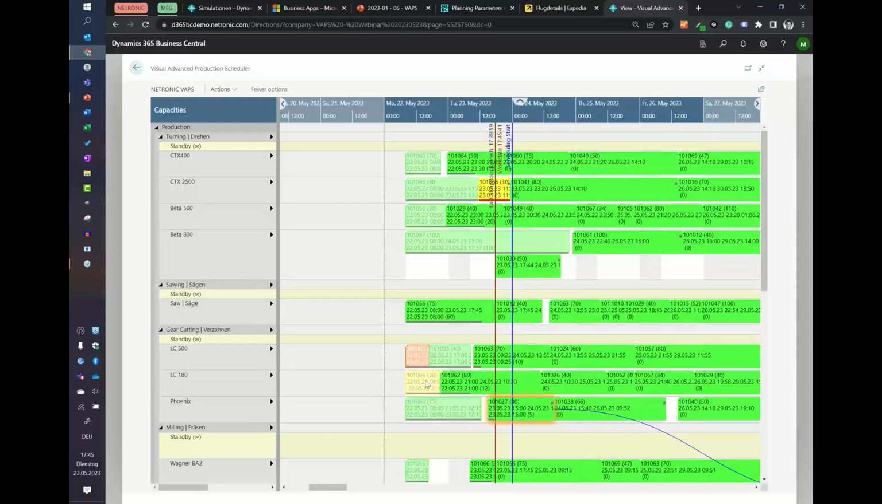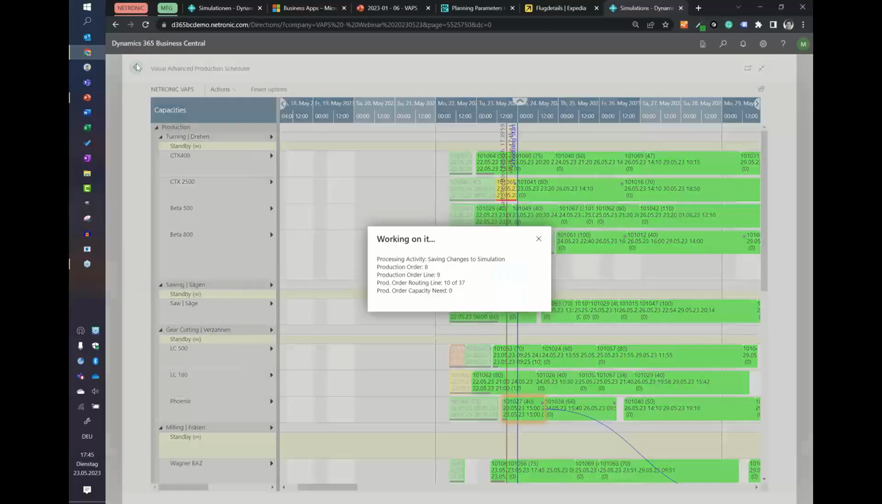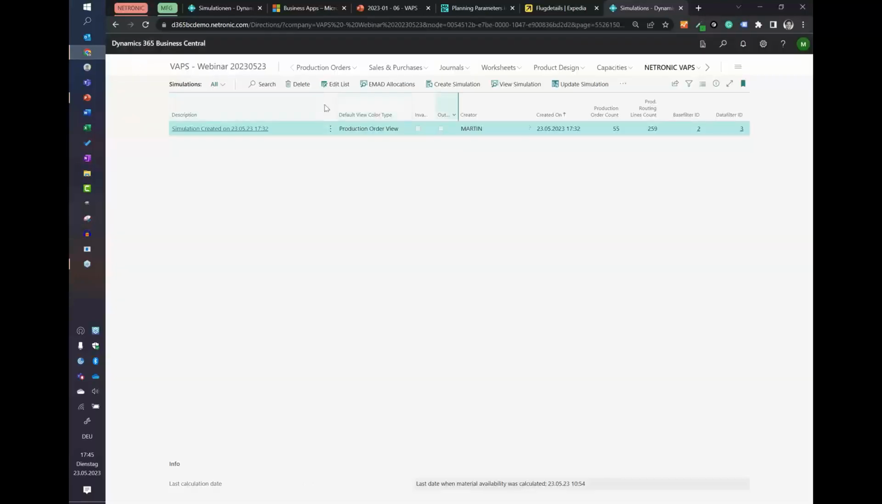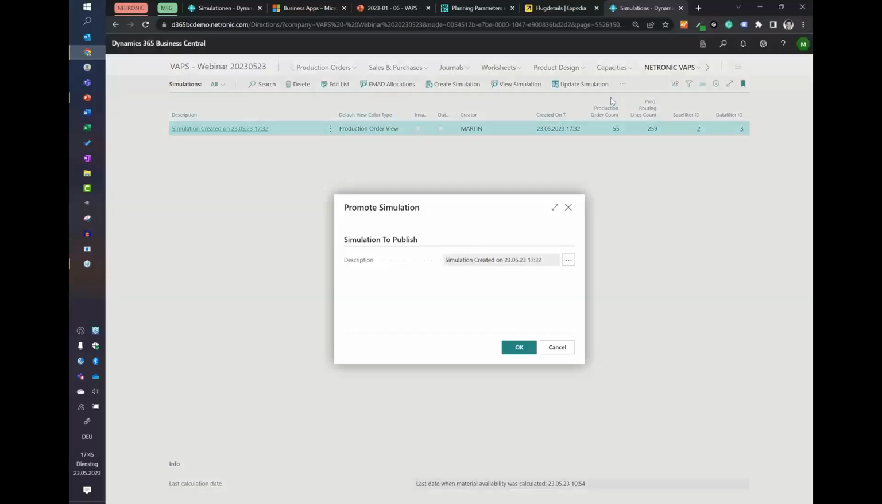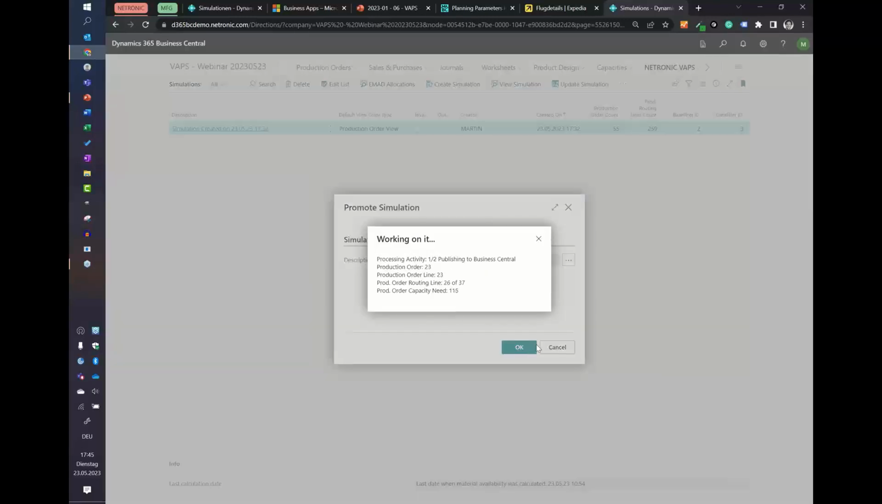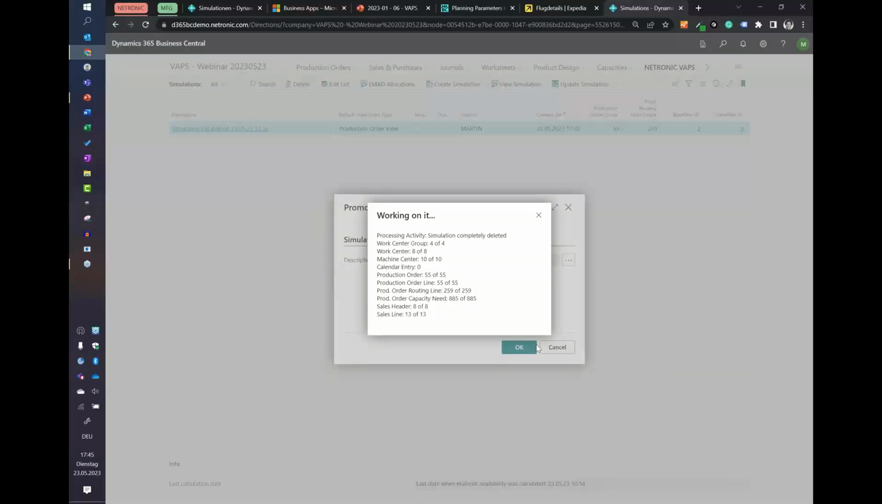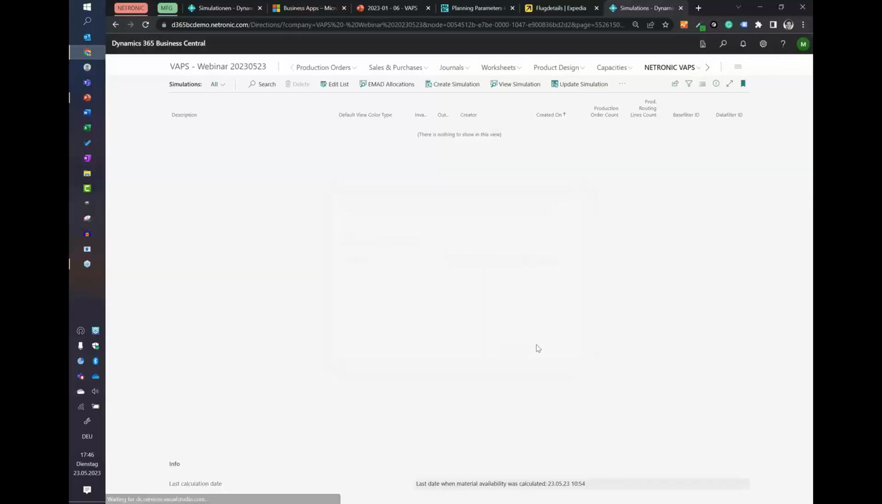And I have these yellow ones that still indicate, okay, here is something where I had a deviation of the quantity. The rest now is fine. The schedule is updated based on my actuals. So then I can leave the simulation and I can publish it. And next time I come, my schedule exactly looks like this. So now we write back the information from the capacity ledger entries into the Business Central production order.